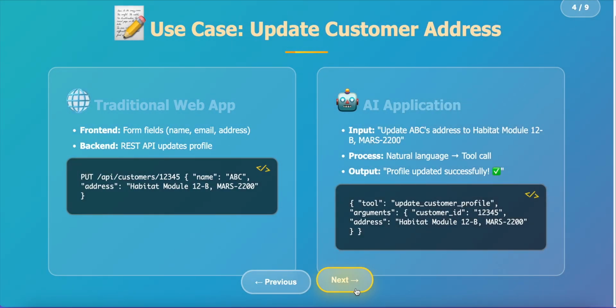But in an AI application, what is the input? The input is: update ABC address to Habitat Module 12B, Mars 2200. Well, this is an address in future when I will move to Mars, but AI applications are also in the future, and it's still coming up.